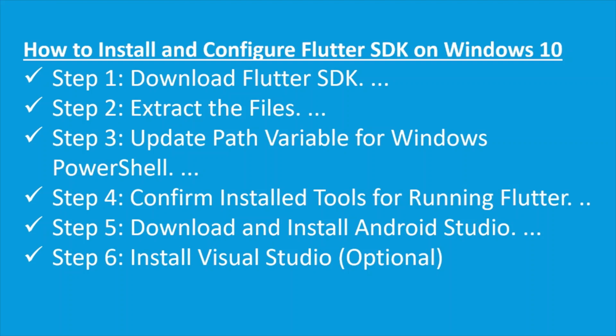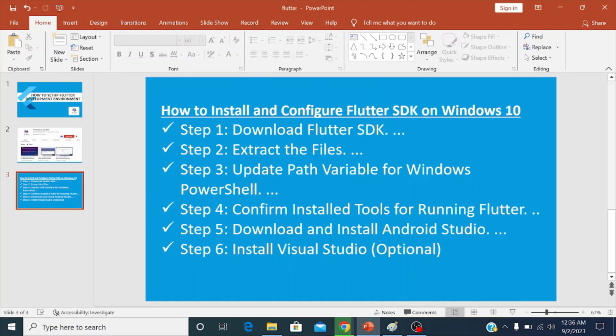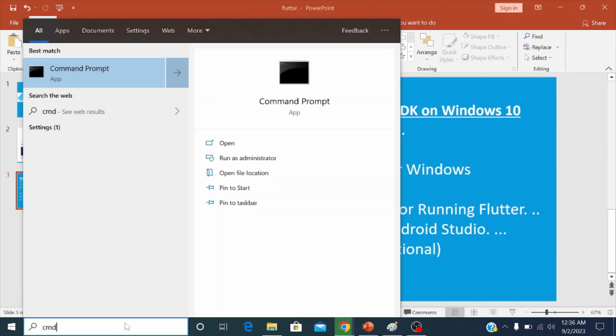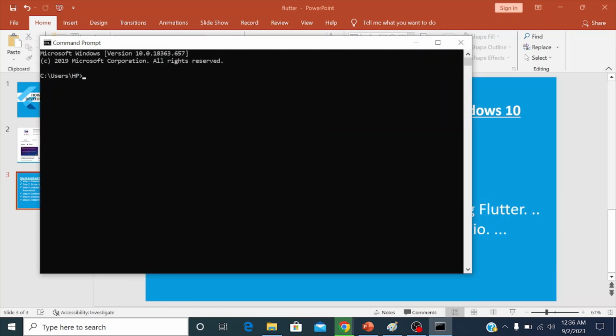So in step 4 we will confirm the installed tools. Guys, that is very interesting. Let me show you how we can confirm our installation. You will open the command prompt. Here is the command prompt.